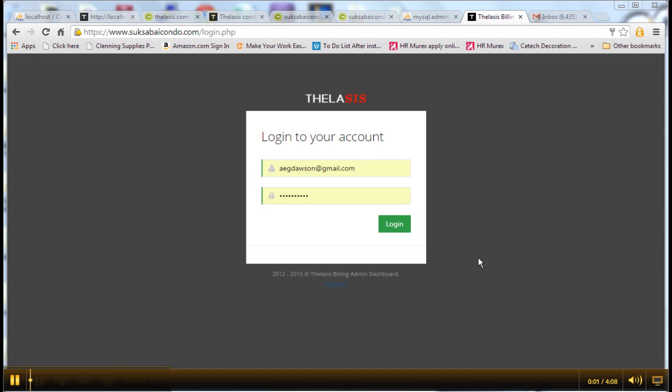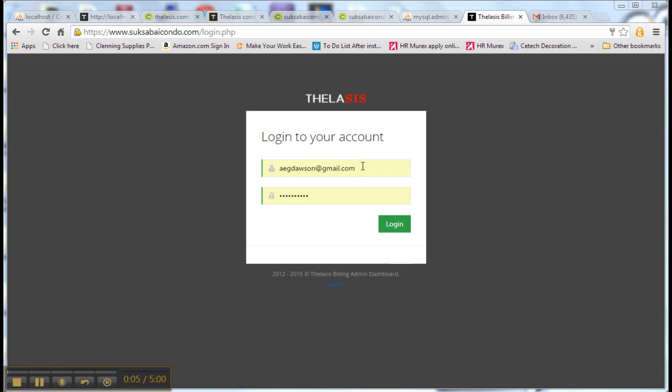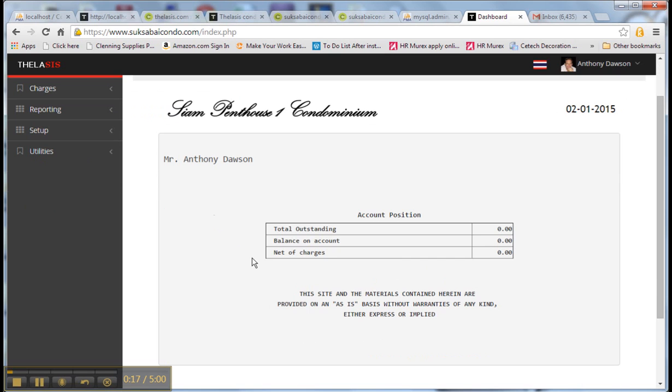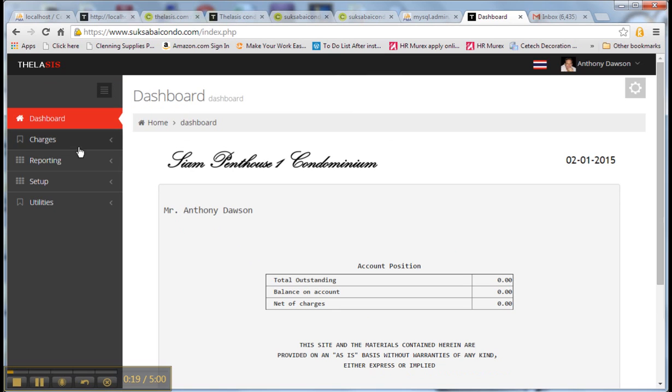Logging in as a user, all you need to do is put in your email address, the one that you use to register with, or rather the one that has been entered in the database by the administrator, and your password. Press the login button and you're in your own personal account. In this account you'll be able to look at your own particular position with the condominium.